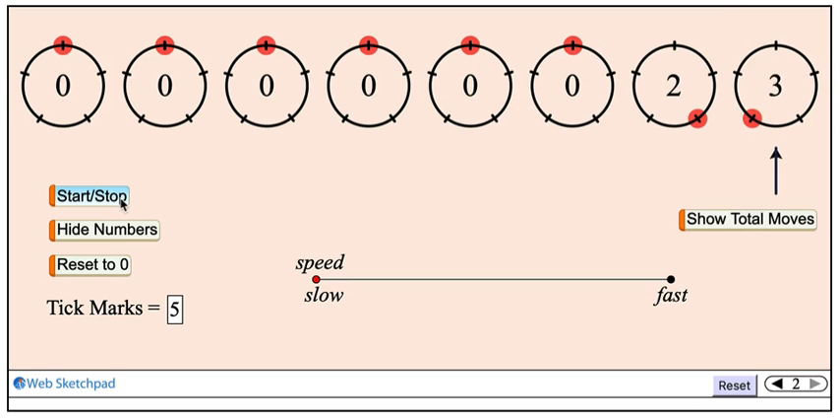And as before, stop anywhere I like and ask, how many times did this dot move from tick mark to tick mark? And to check my work, I can press here and see that that dot moved 16 times. And how can I tell that? By looking here at this number.